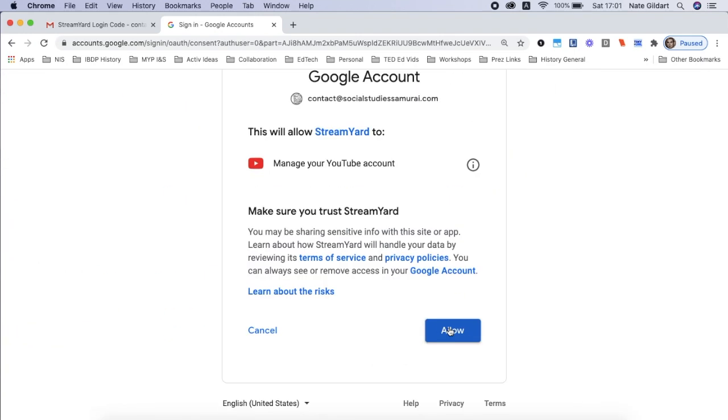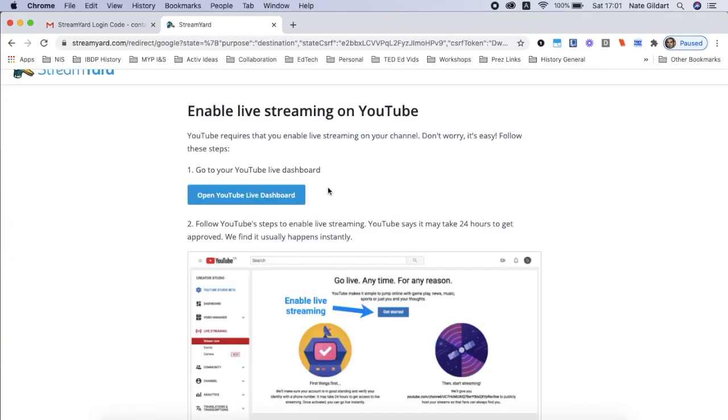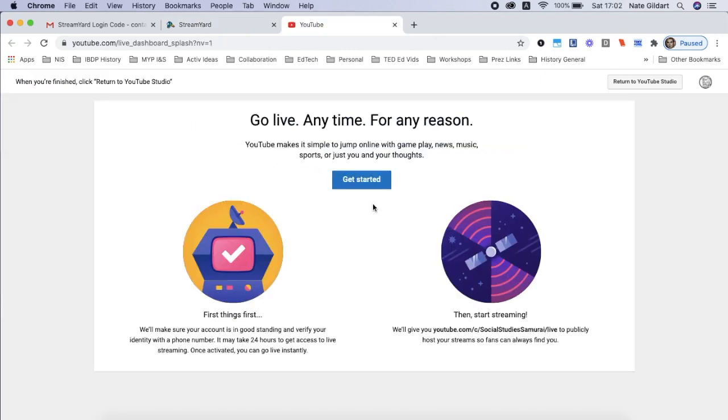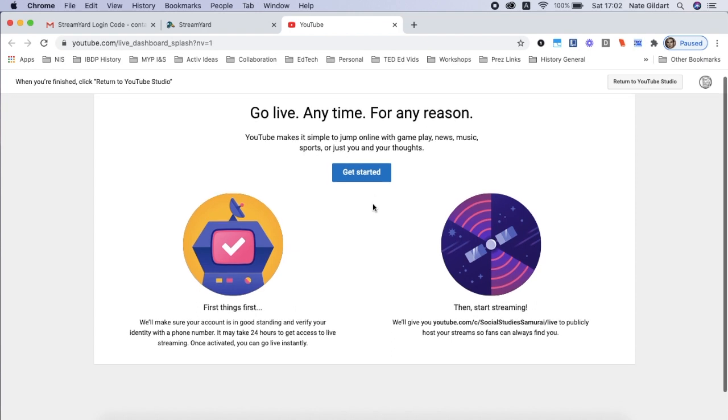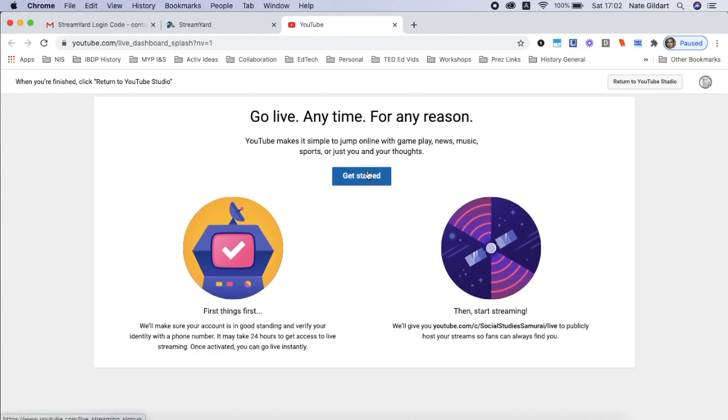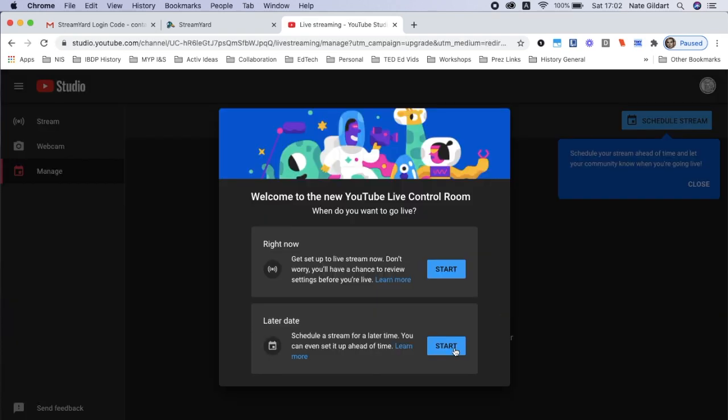So click Allow. Now, depending on your platform, you may have to enable live broadcasting, which I will have to do in YouTube. It gives you the steps on how to do this, so just follow those steps. So it's taken me into YouTube because I'm logged into my account. So I'm going to click Get Started. Please note that this might take time. I'm going to choose Start at a later date.